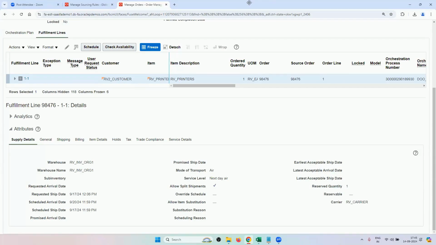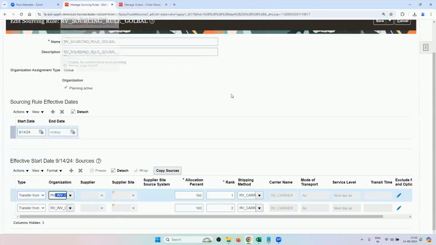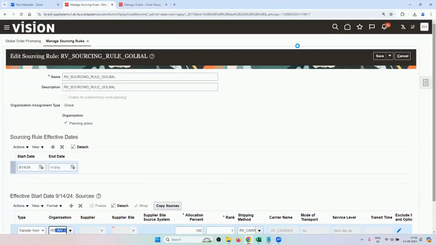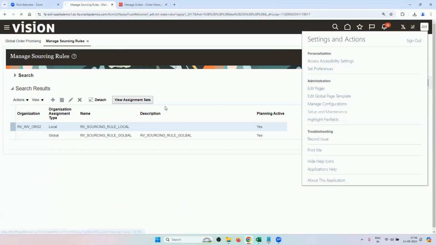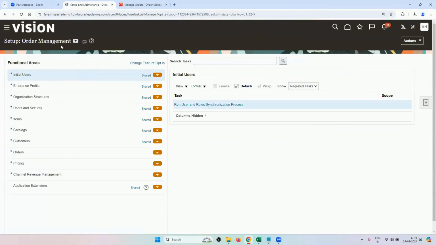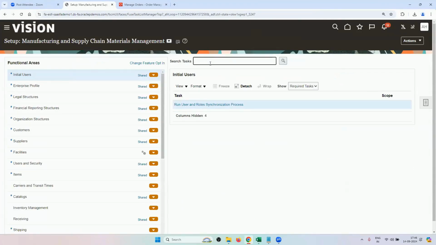Okay. RV carrier, we have defined 3 days. No, the transit time. Yeah, you were close. So let me show you that setup as well. All the setups we have done till now will make sense now. With each transaction, I will also correspond to the respective setup we had defined. So let me take you to the transit time.